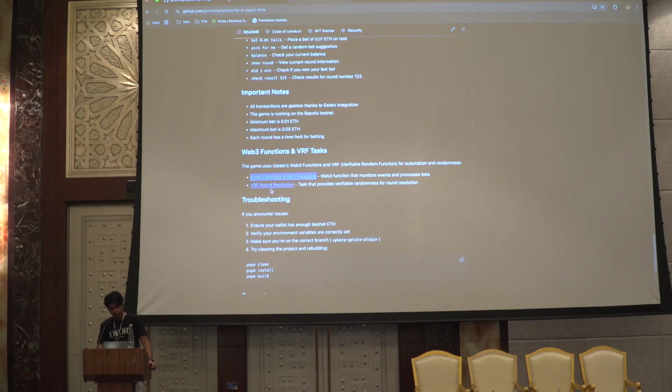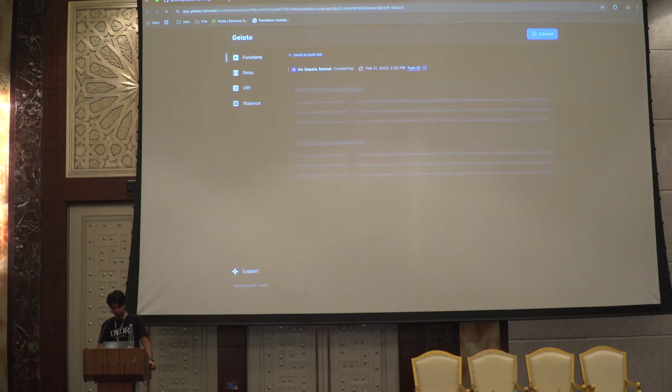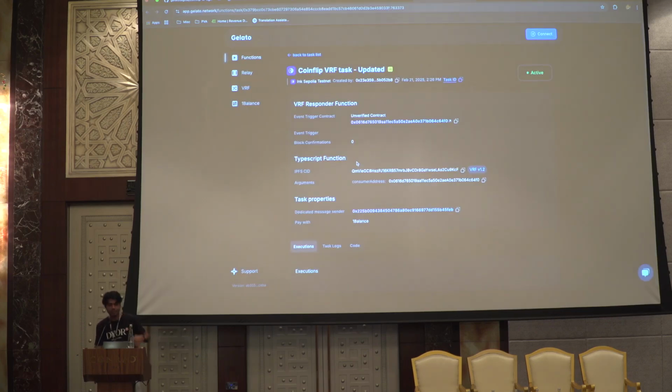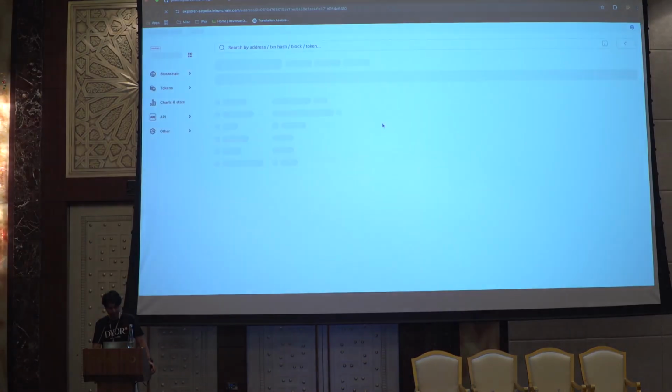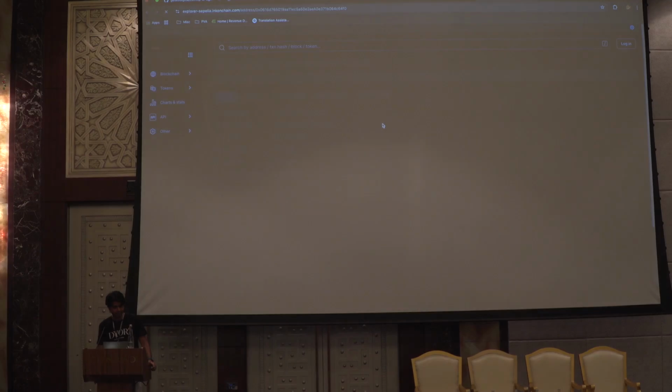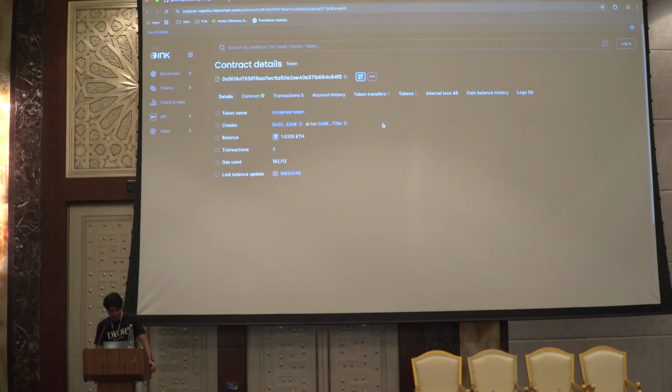And we have the VRF round resolution as well, which is over here. This is the VRF task that will deliver the randomness to the target contract, which is over here. Let me showcase this to you, and let me walk you through this target contract as well, which is deployed on Ink Sepolia.